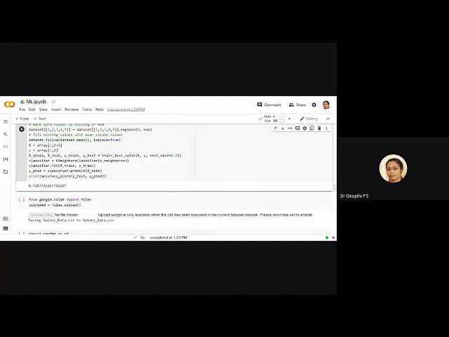Now there is one more data set in the drive, that is the salary data set.